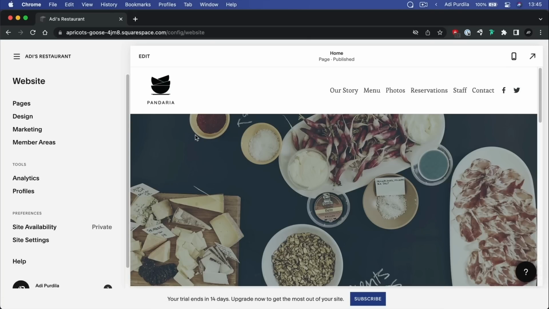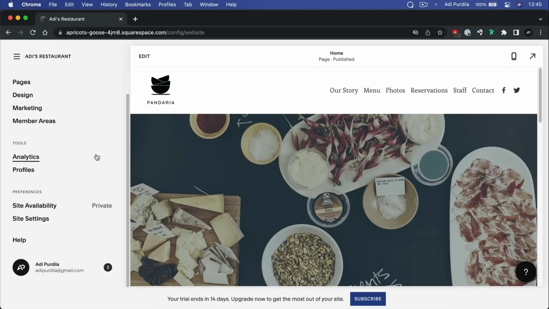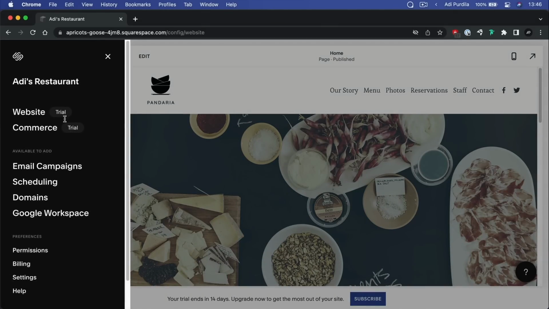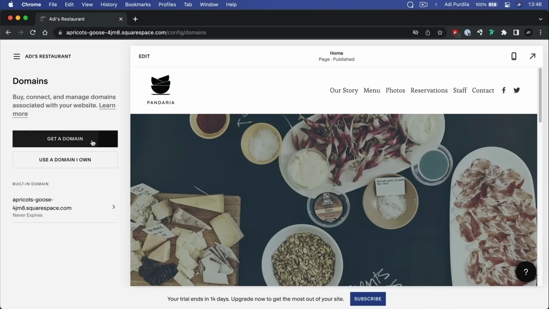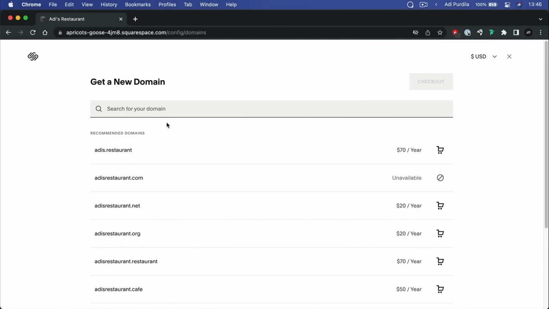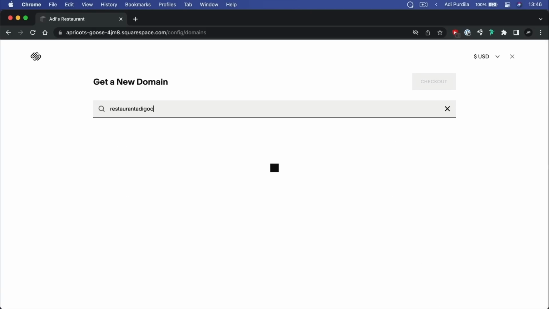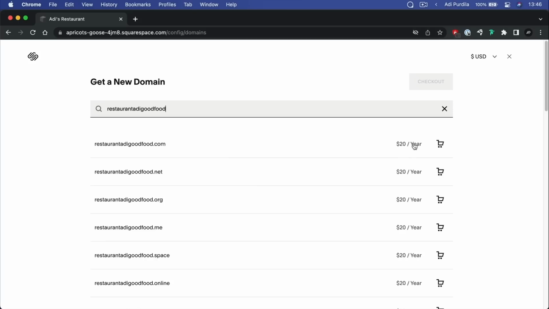Now, before we wrap up, let me quickly talk about domains, because with Squarespace, you can buy domains through them, or you can connect an existing domain. So here's how you do that. You go to this main link here, and you click on domains, and then get started. And here you can get a domain through Squarespace, which is pretty cool. So let's search for, I don't know, Addies.restaurant is available, $70 per year. And of course, you can search for your domain here, restaurant addigoodfood.com. This is available, $20 a year.